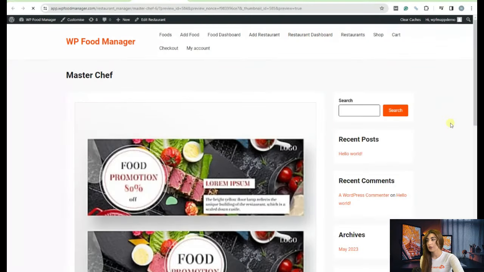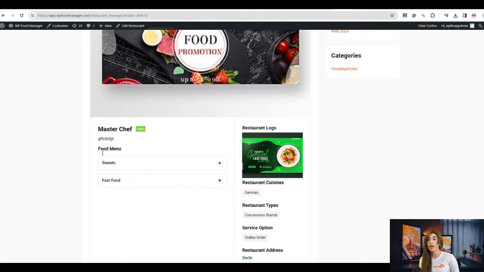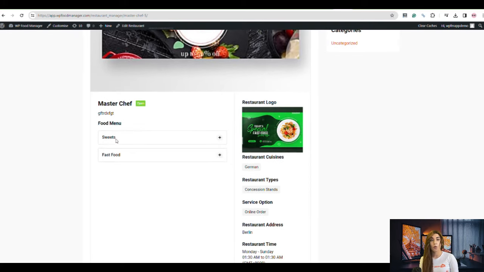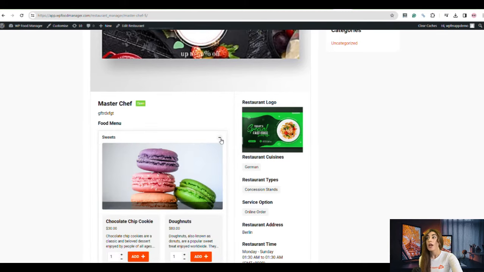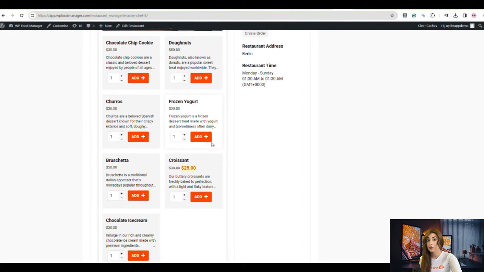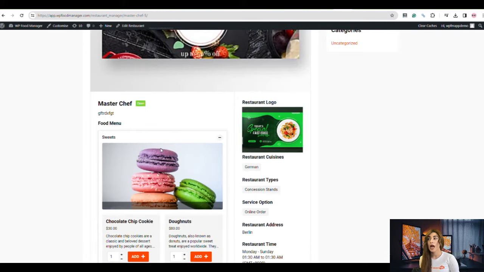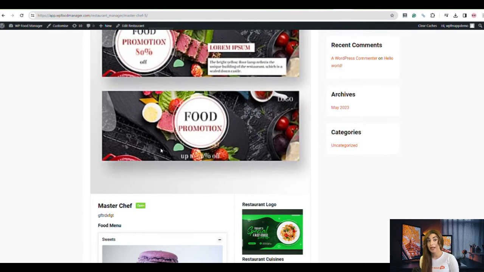Now let's see what it will look like on the front side. This is my restaurant, and here are the food menus. Here we have the sweets. For example, let's imagine that I want to know what sweets we have under this menu. For that, we need to click on this plus icon. Here this will show the sweets that we currently have in the restaurant. So this is how it will look on the front side, and this is how we need to assign it from the back end of our website.